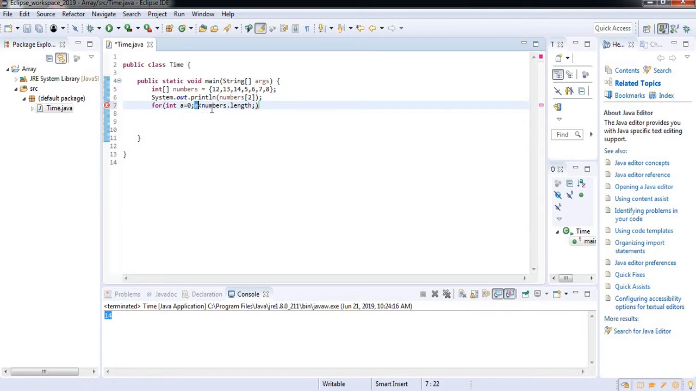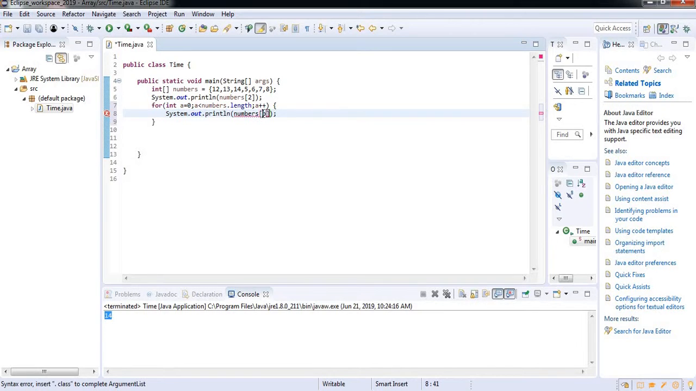So a is basically smaller than the size of this array, and now let's say a plus plus, so this will increment a each time. Now let's type system dot out dot print, and then give the name of this array, and then we will put the rank of the array. So this will simultaneously display all the elements of this array. Sorry, this is a because we have declared a right here.